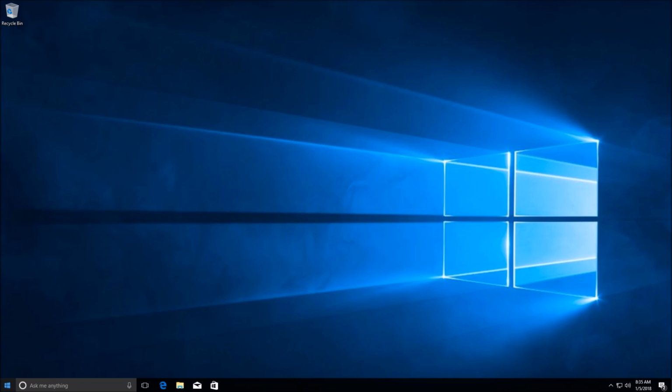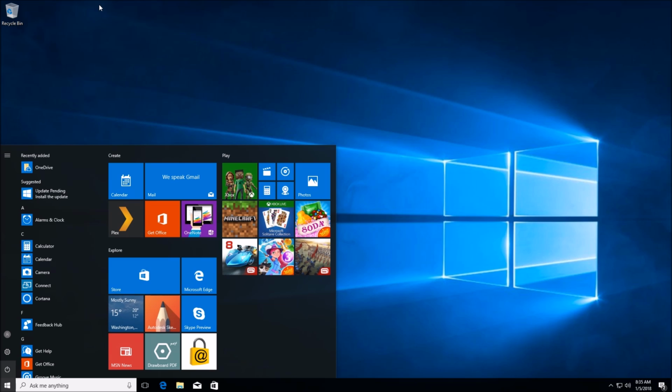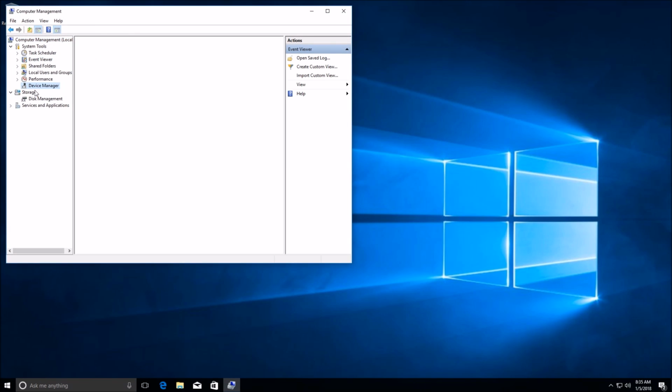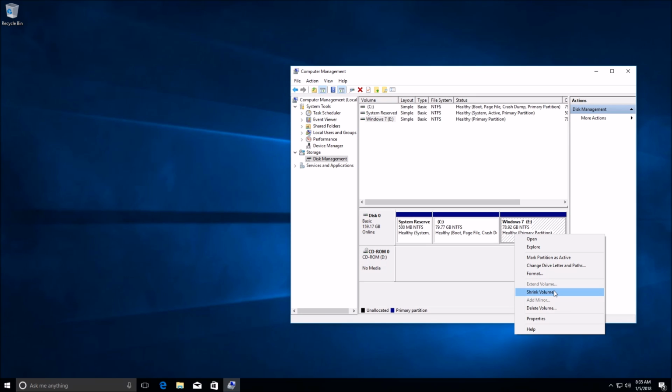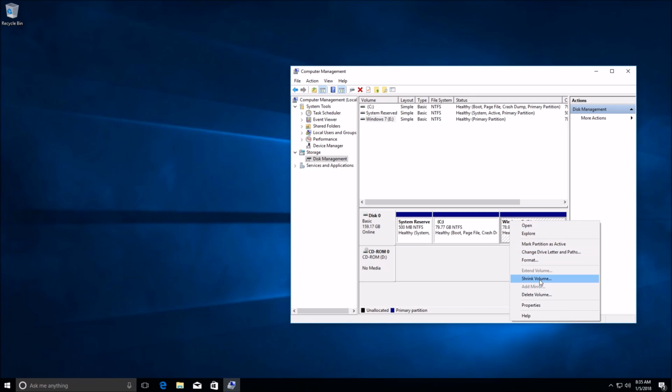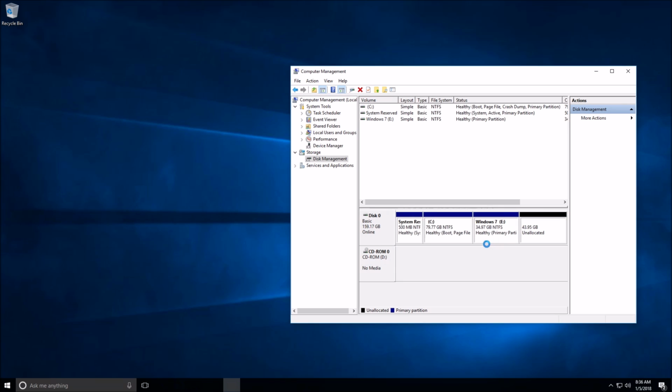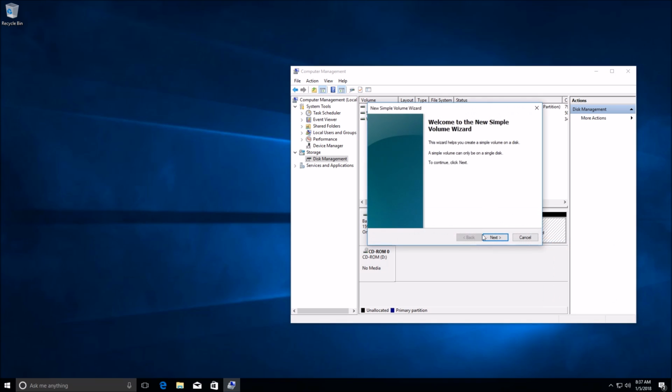Why am I so slow? Oh my goodness. Computer management. I'm so wow. This is when you know I'm bad. Okay, you know what? We're gonna shrink this volume even further. We'll give it about 45,000. Shrink. There you go. So that's Windows 10. This is Windows 7. Let's make a new simple volume.